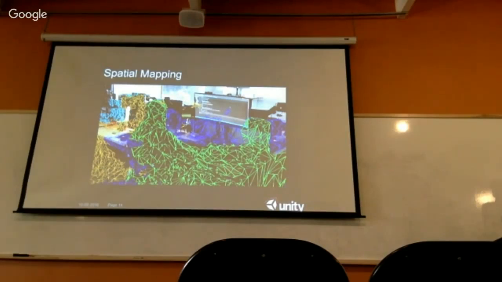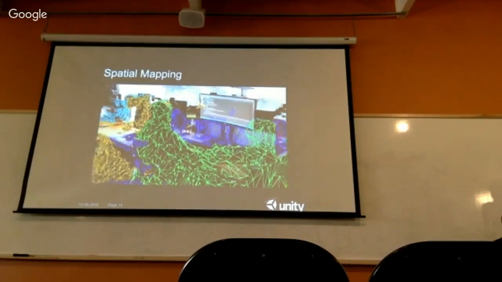Another way to do this is we've just recently created what are called spatial mapping components. And I believe there's something very similar to this in the HoloToolkit. Essentially, the idea is, well, let me go ahead and show you what the end result is first.